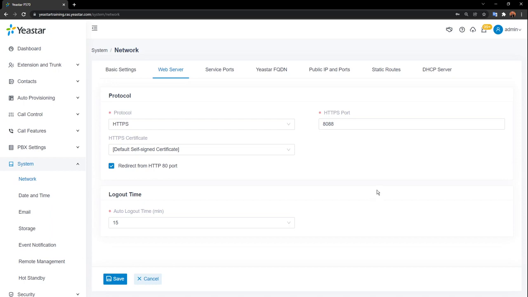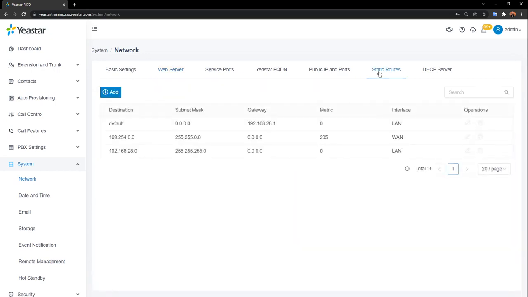Okay, now the next one I want to talk about here is going to be this. Let's get back to static routes. Let's give it a check here. Another thing I want to talk about here is going to be static routes. So static routes, what is this? Well, you can check on the name.